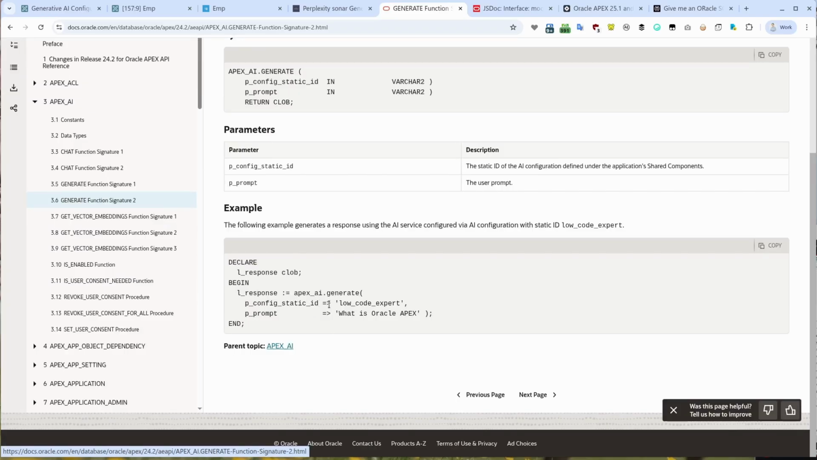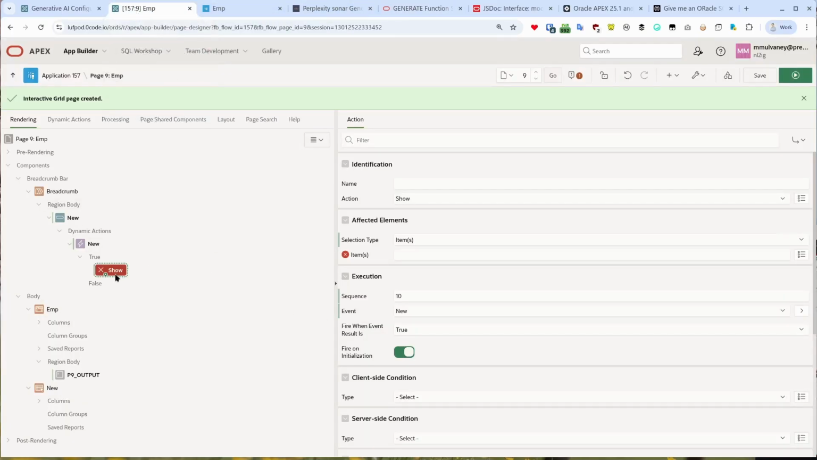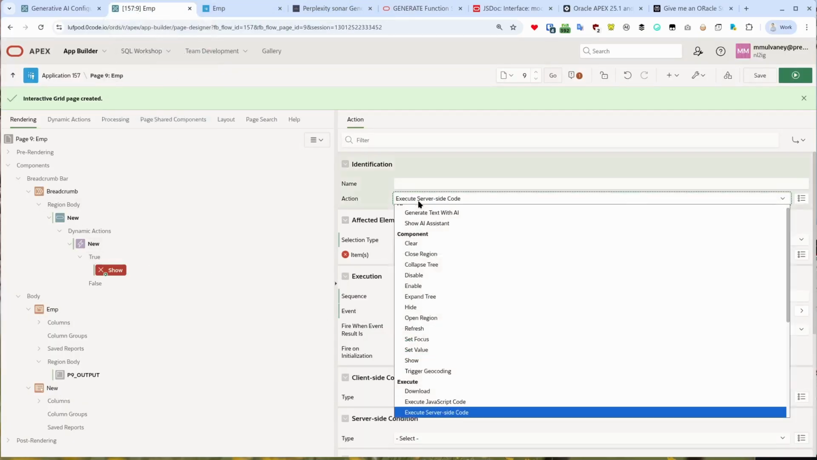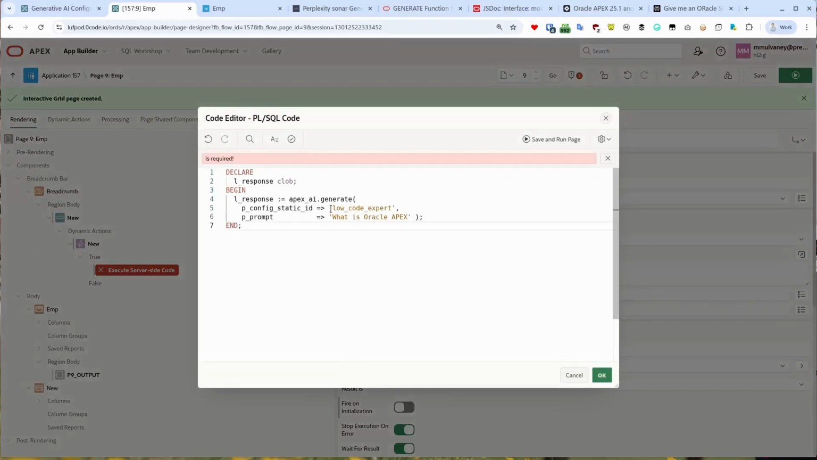Config static. Yes, I need my configuration, don't I? So we'll have this one. In here, this will be an execute server side. Over here, this will be the prompts. Okay, so give me all records where location is New York.